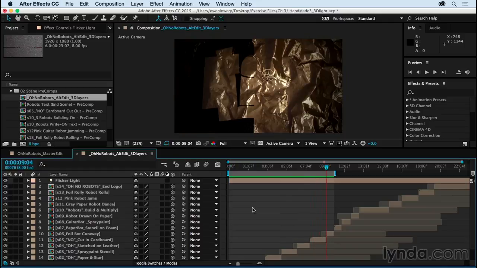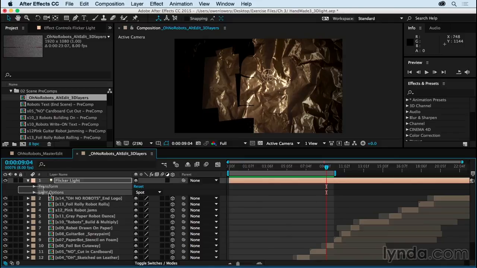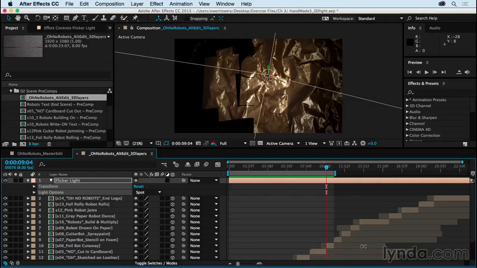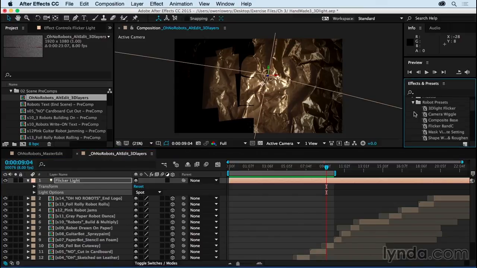Before I finish up in here, I'm going to go ahead and twirl open my flicker light, and I'm going to click and drag both my light options and my transform options. I'll go up to my animation window and hit Save Animation Preset. I'll make sure I have my Robots preset folder selected, and I'll change its name to 3D Light Flicker. I'll hit Save, and now if I open my animation presets and my robot presets, there's my 3D light flicker.